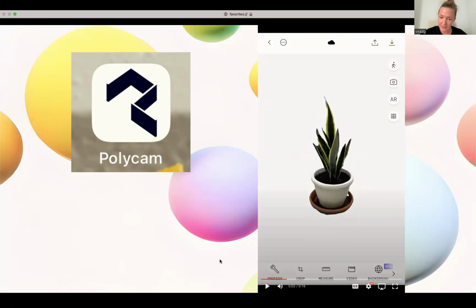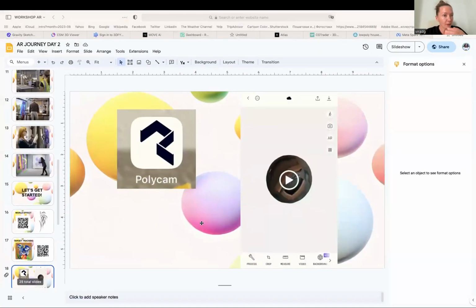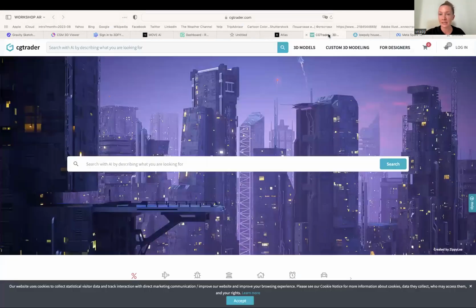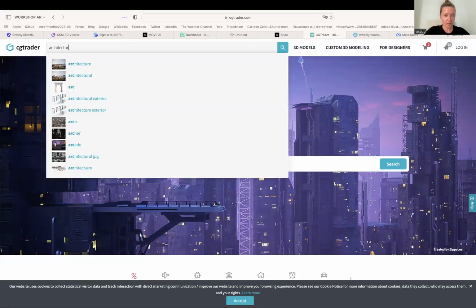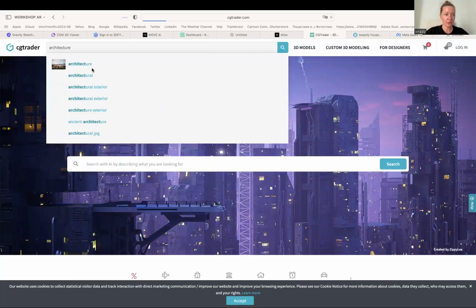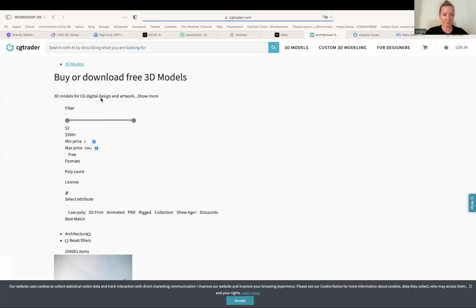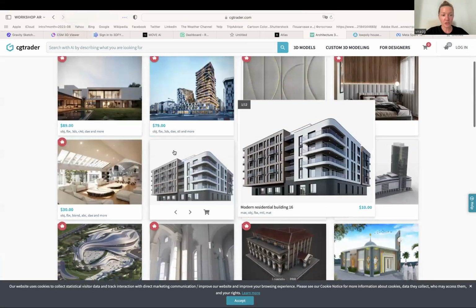This is one way we create 3D objects, if you want to use something that already exists. If we don't want to use a real object, but we want to, for example, use some objects that we can buy, ready-made for us, we can use the platform CG Trader, and we can search here in the bar for some objects. Okay, architecture. So we can search here, and it shows us a lot of models.